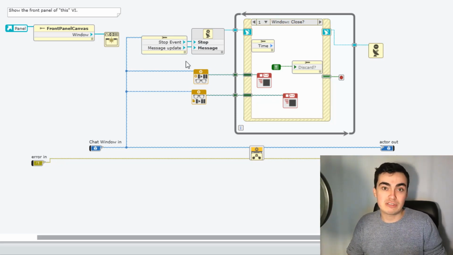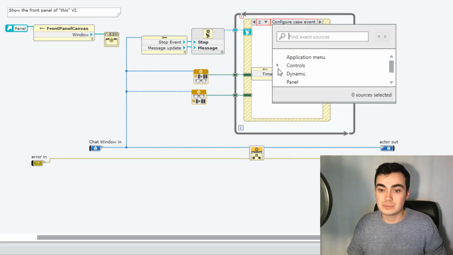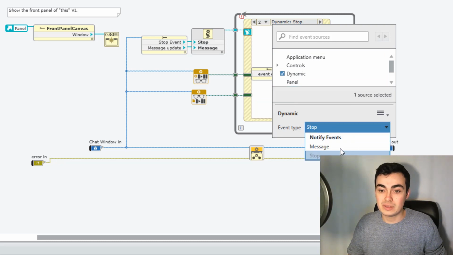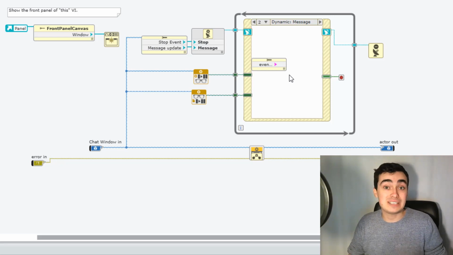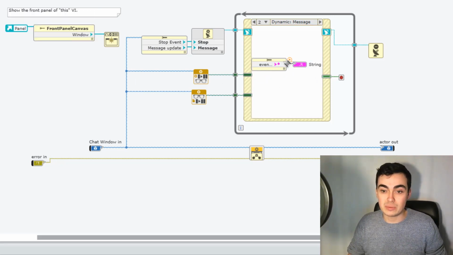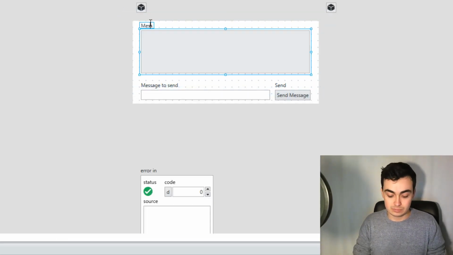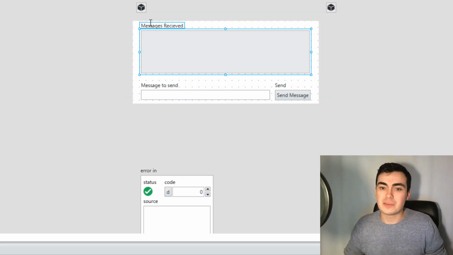Now off screen I created another user event, so we have message update here. Now let's configure that in our event structure. So add new event case, and it's a dynamic one, and we'll have it for message. So if we receive a message user event, let's just update the string on our front panel, which is this. And I'll rename that like so.